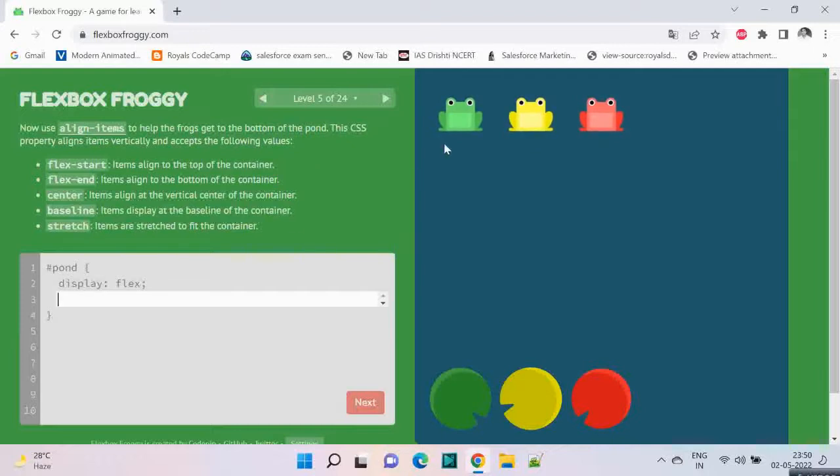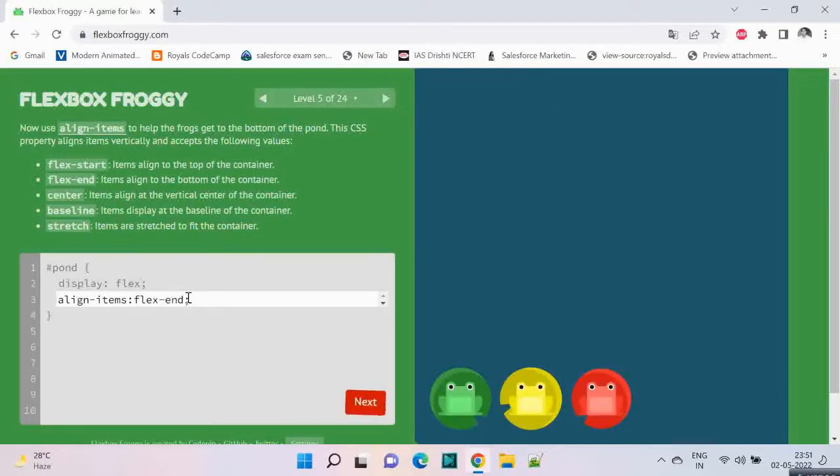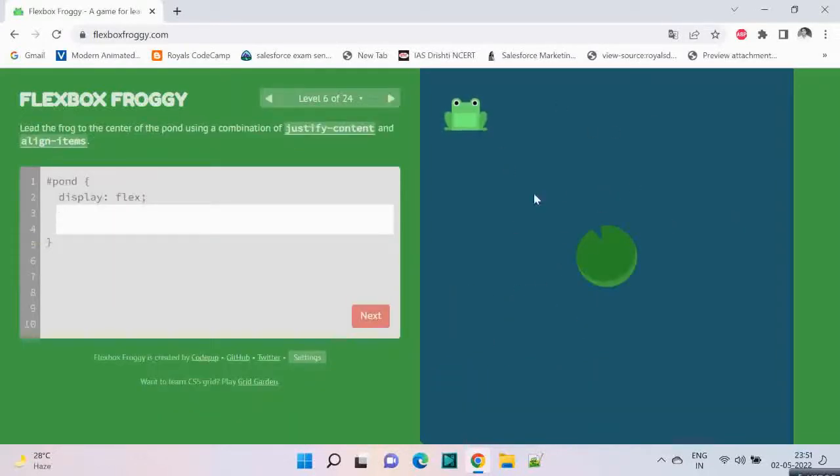Now coming to this one, see, justify content for flex direction row goes this way, and align items goes this way. By default it is row, so align items will go this way. We have to bring it to the bottom, right? So align items, and this will be flex end.